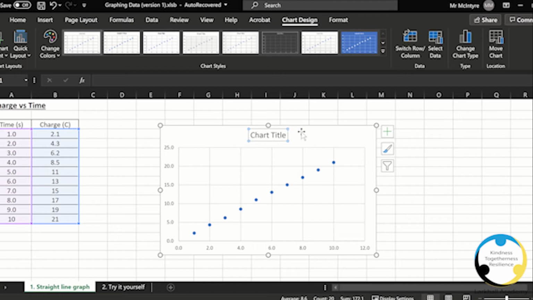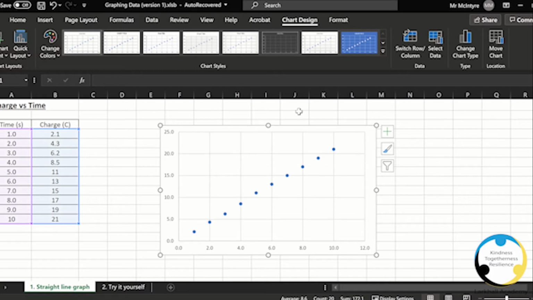If you want to insert a meaningful title to your graph, that's absolutely fine. It's not going to cost you anything, so it's not going to cause you any problems. It's not required by SQA, so I'm going to get rid of it because I'm going to concentrate purely on what is required by SQA. So I've now got my graph here.